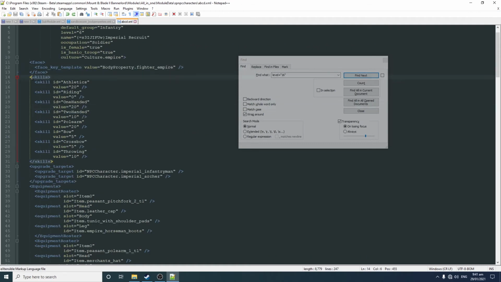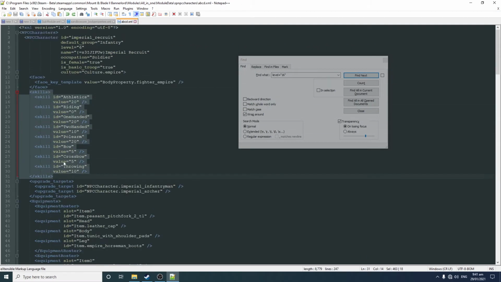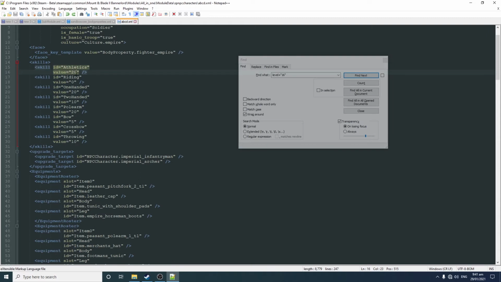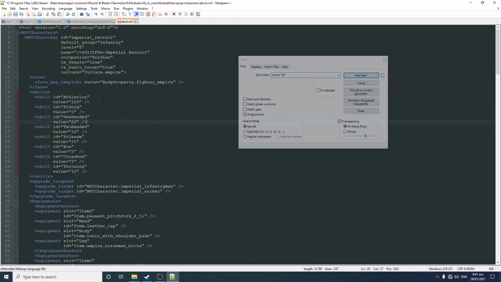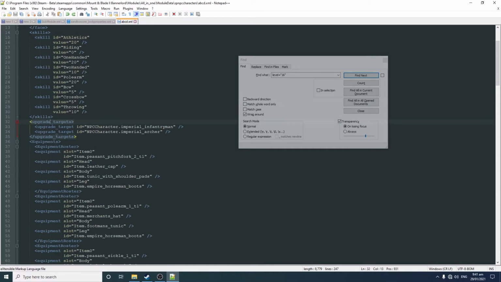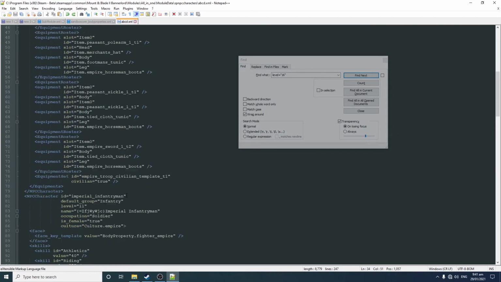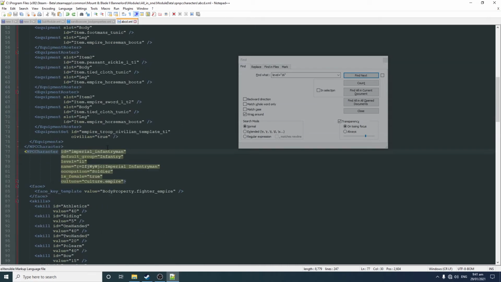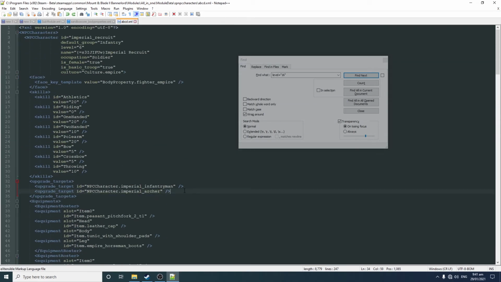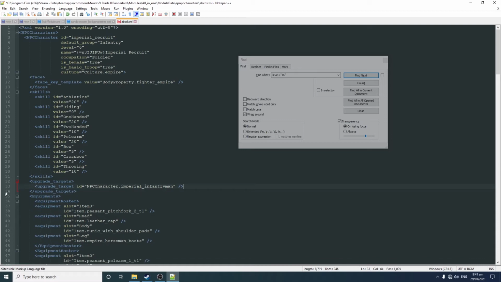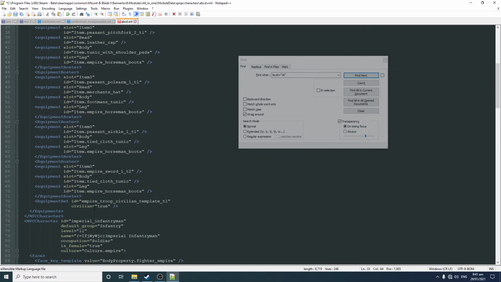Now in skills, you might already know what skills are. Just putting something like 200 here will be registered in game. Now in upgrade targets, this means that your troop will be upgraded into this ID, which is the one I have put here, infantryman, but I haven't taken this one, so I'm gonna remove it, or else it will be connected to the imperial troop.